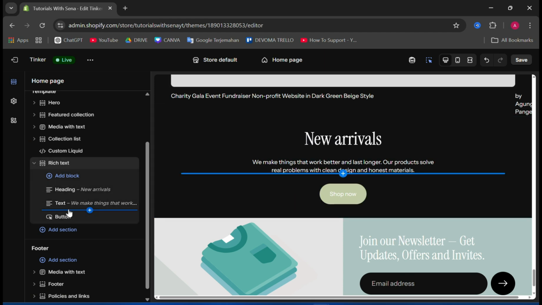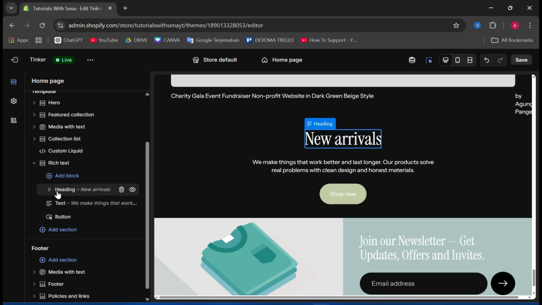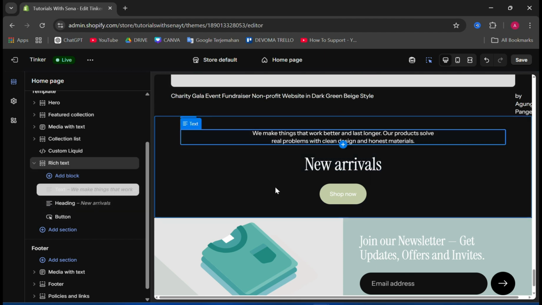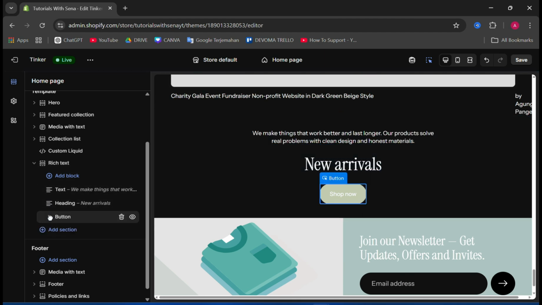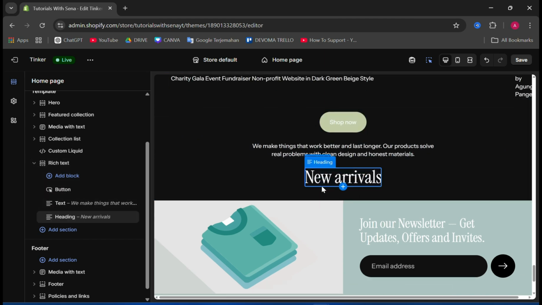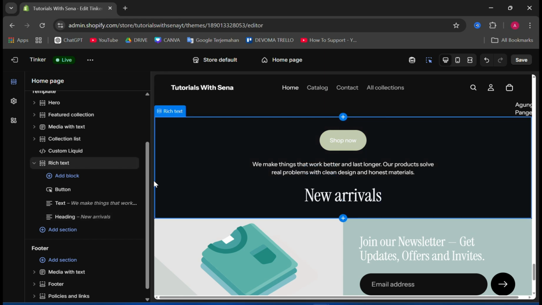So basically, if you want to move the text or the heading, you can just drag and drop like this. And it will move, and maybe you want to move the button, you can click the button, drag and drop like this and it moves. So you can see that's very simple, right?